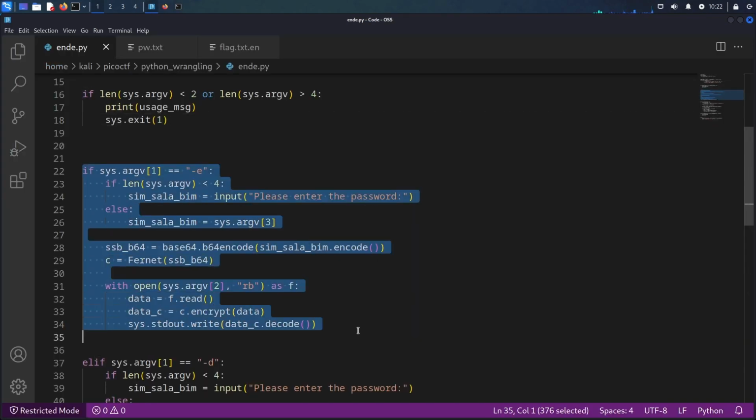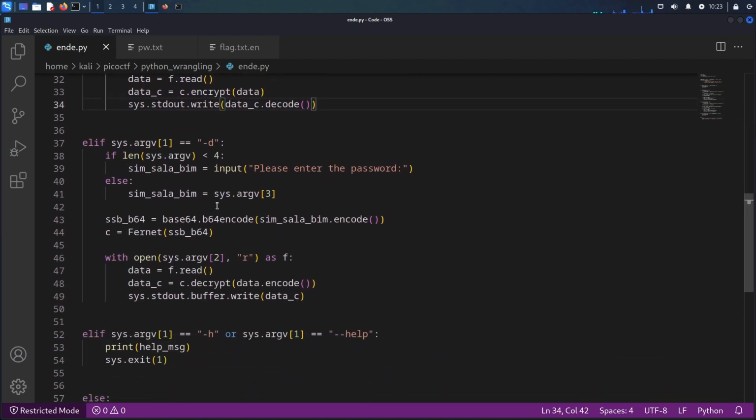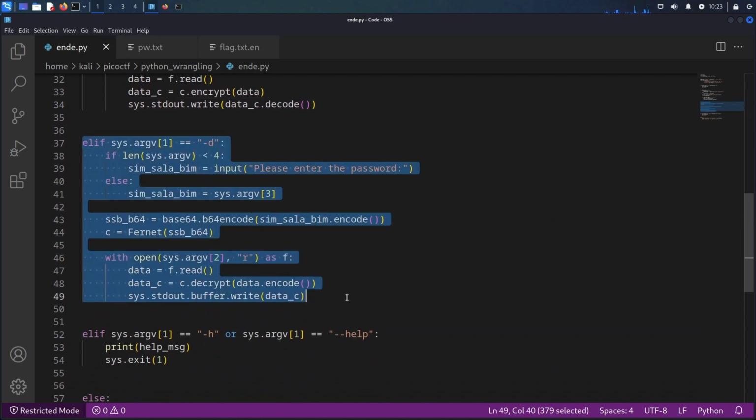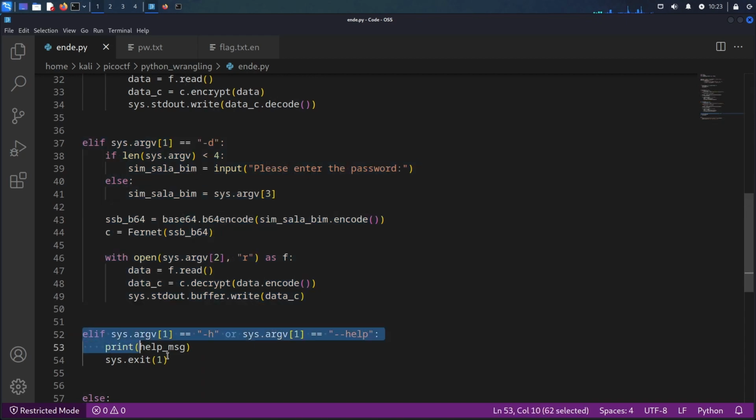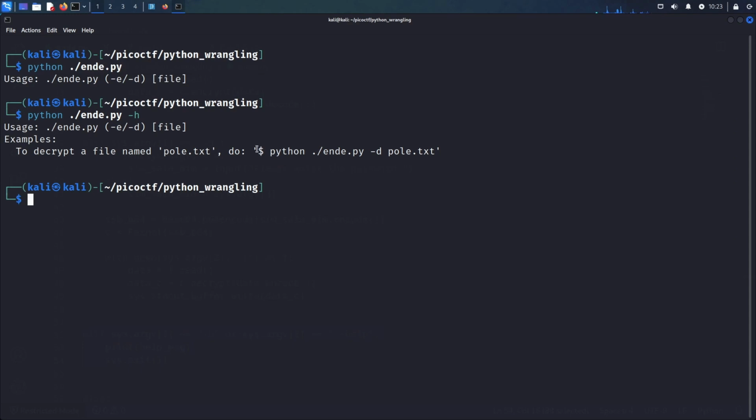So then we have some code for the E flag, which I'm going to assume is encryption for now, and some more code for the D flag, which was most likely decryption. And also we've got a -h flag for the help message, which again we can look at if we go back here, -h. So again, this is giving us some more instructions on how to use this program.